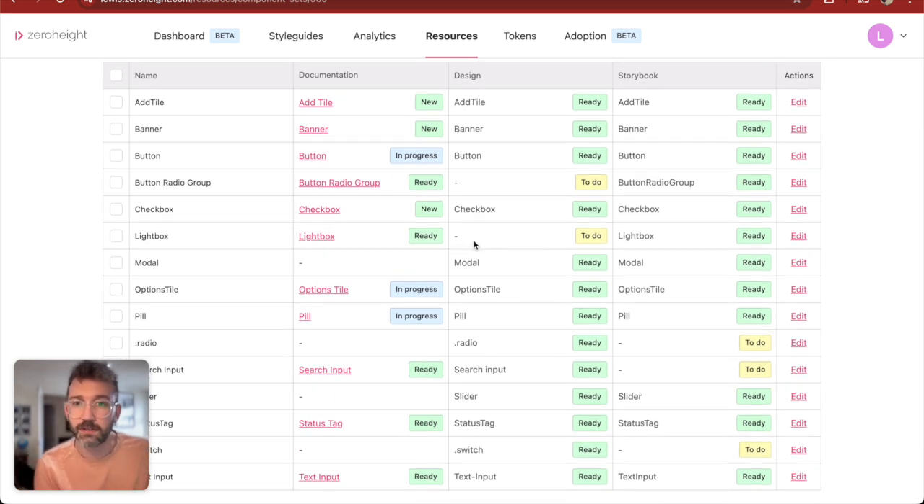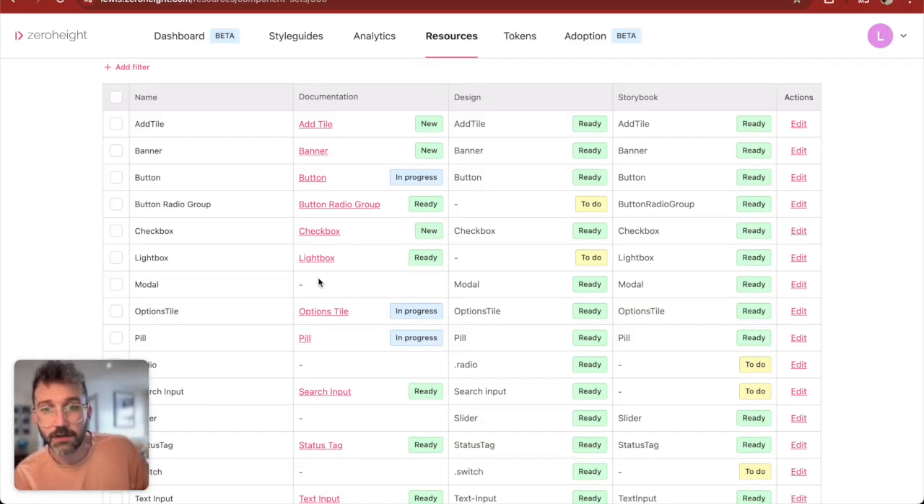Next up is the lightbox component. And this one I do know that actually this isn't present in Figma, so that's all working as expected. Next up is the modal component, and that appears to be missing in documentation.